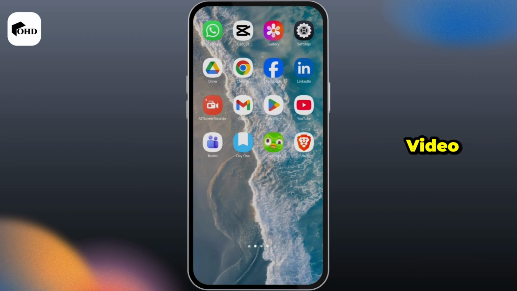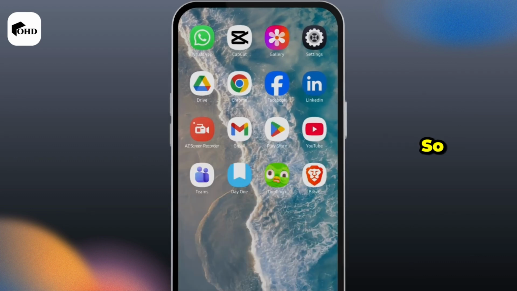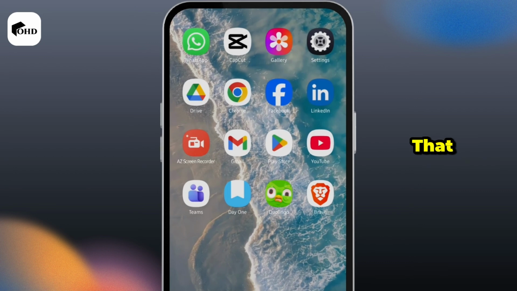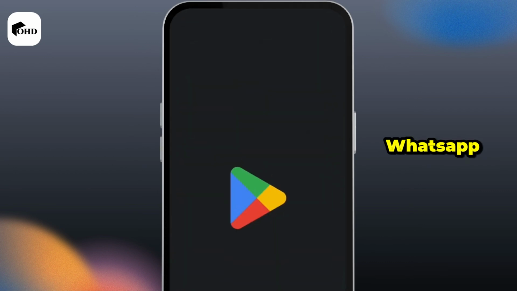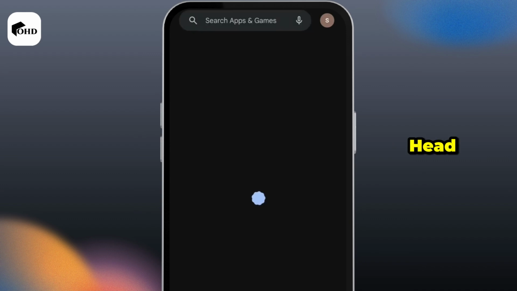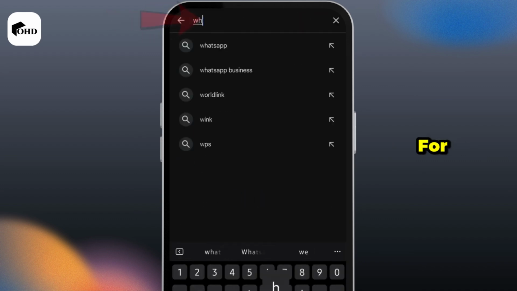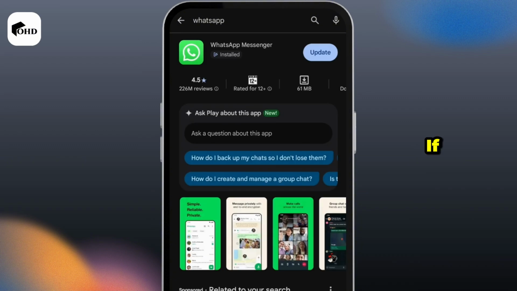Hey, what's up guys? Today's video I'm going to show you how you can enable private processing in WhatsApp. So first of all, in order for you to see that feature, let's make sure that our WhatsApp application is updated. Head over to Play Store and simply search for WhatsApp. If you see update like mine, tap on update and update your app.